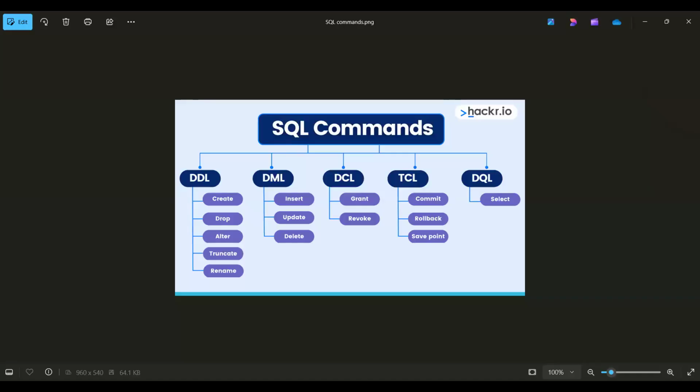We discussed this on the previous day. In detail, DDL will have 5 commands: create, drop, alter, truncate, and rename, right? On the previous day, we saw the create command, drop command, and alter command, right? Now we are about to see the truncate command.